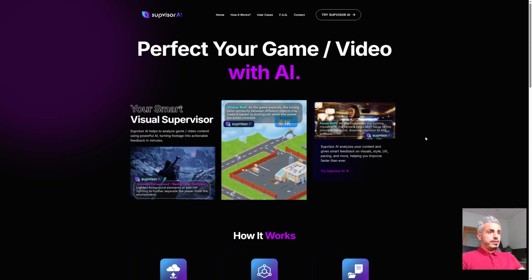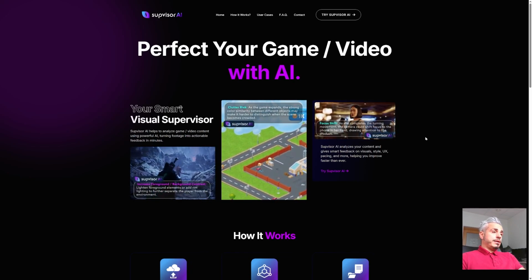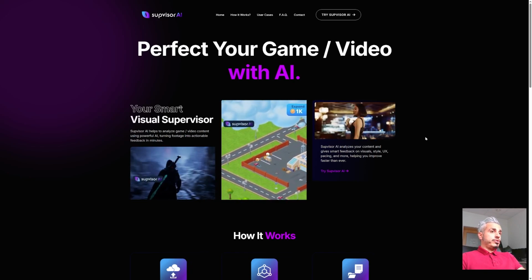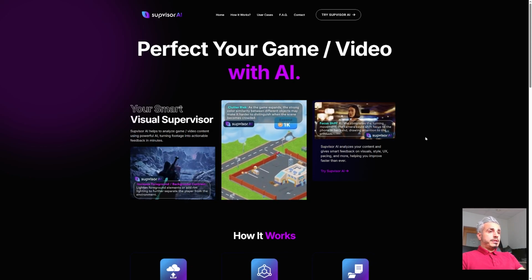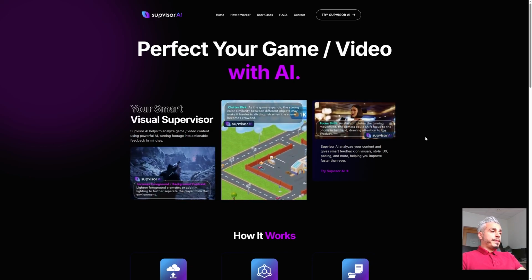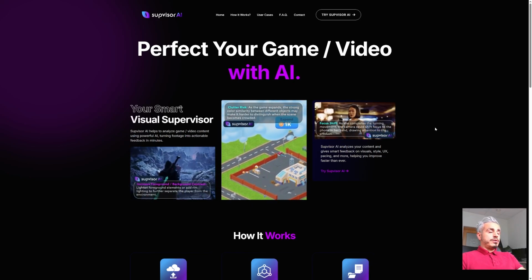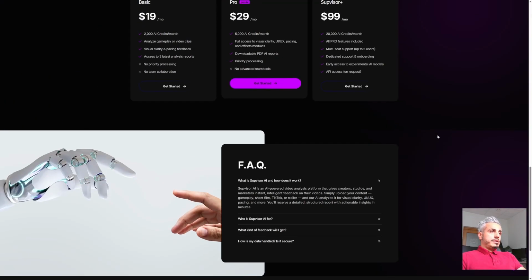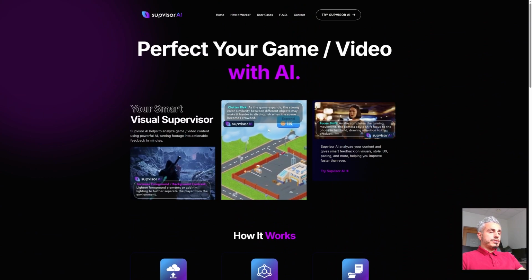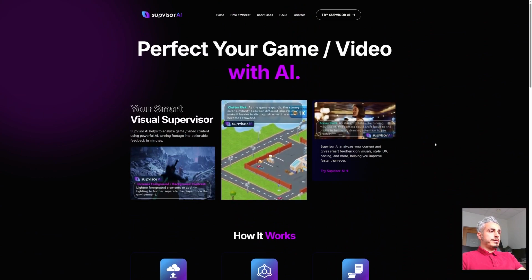You can use it in your game development process, and also in the future how you can use it in social media and UGC contents actually. So when you go to our website supvisor.ai, you can see all our features and some example demos here.